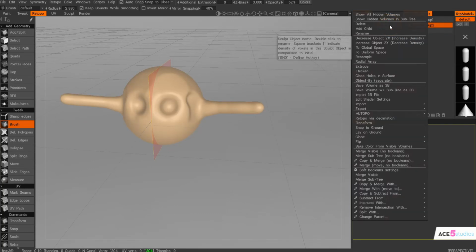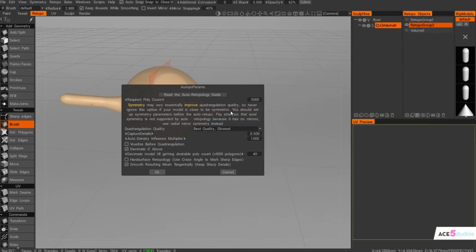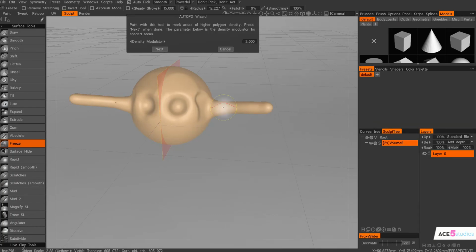Let's hide this guy. And let's right click on this again. And we have Autopo with Autopo. And here you can pick 5,000, whatever, best quality, slowest. There's a bunch of stuff to read. You can experiment with this. Basically, I'm just going to press OK, and it'll ask me if I want to shade some areas which are going to be super dense, like 2 times more dense. I don't need that, so next.